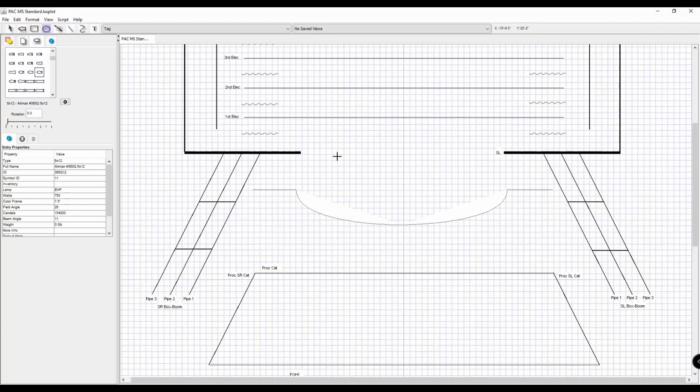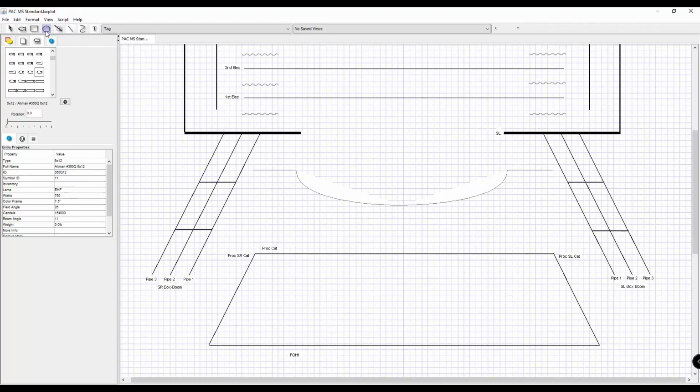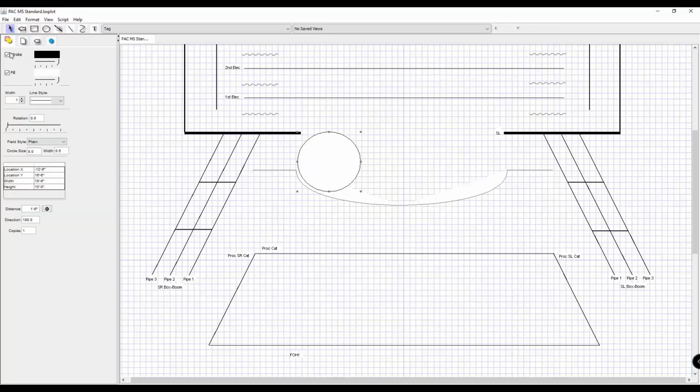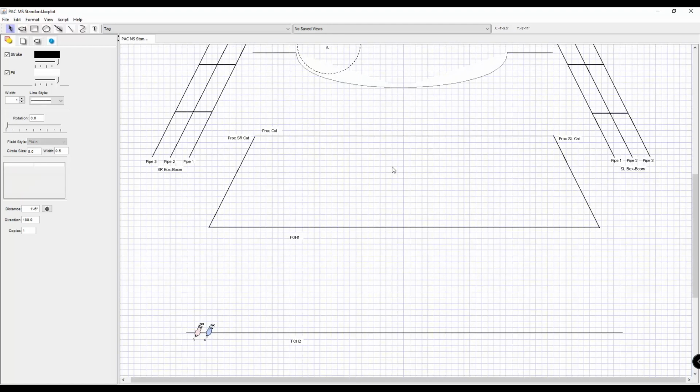So next we're going to want to go into here to our circle tool. I'm going to make a little circle like this and just assign it on downstage right. And then I'm going to go over here and hit fill, and that'll make it translucent. And then the line style, I'm going to change it into checkered. Once we do that, I'm going to take our text tool and just go in the middle and hit A. So this, for all intents and purposes, will be pool A.